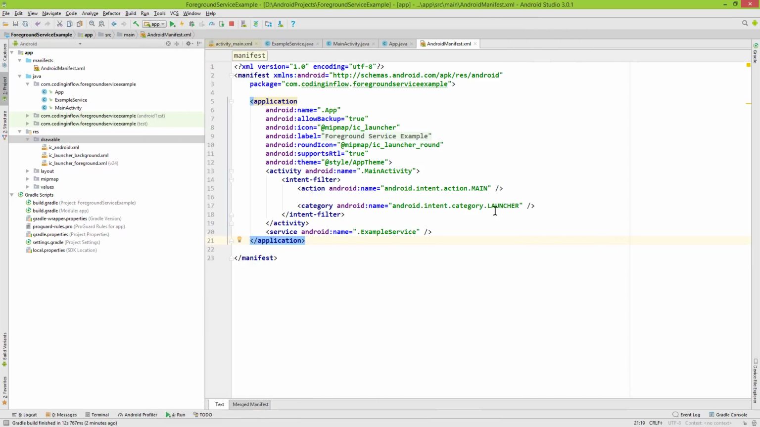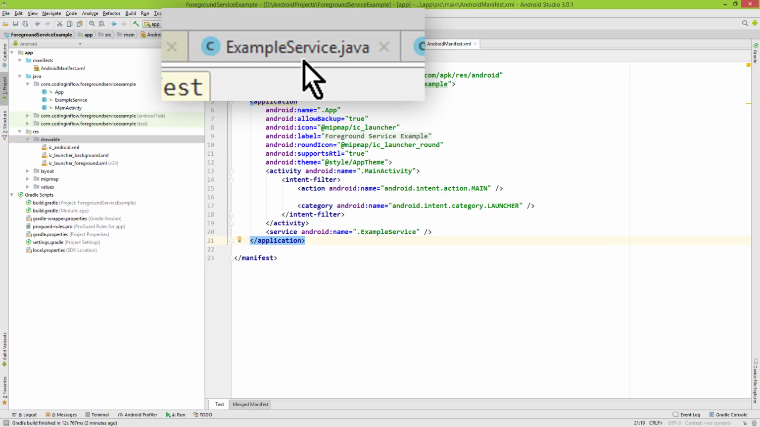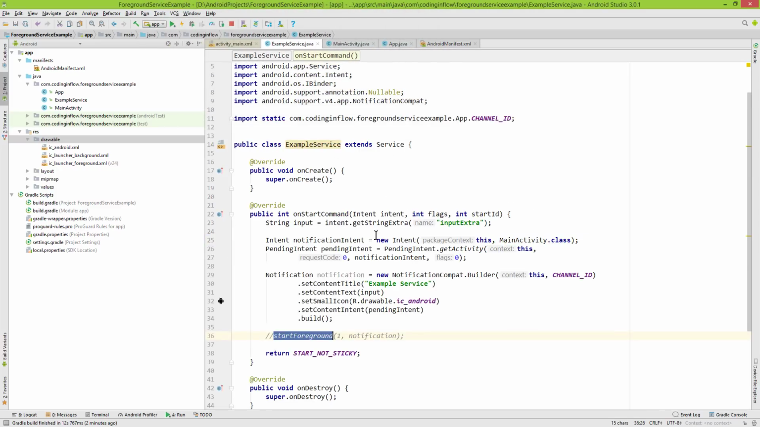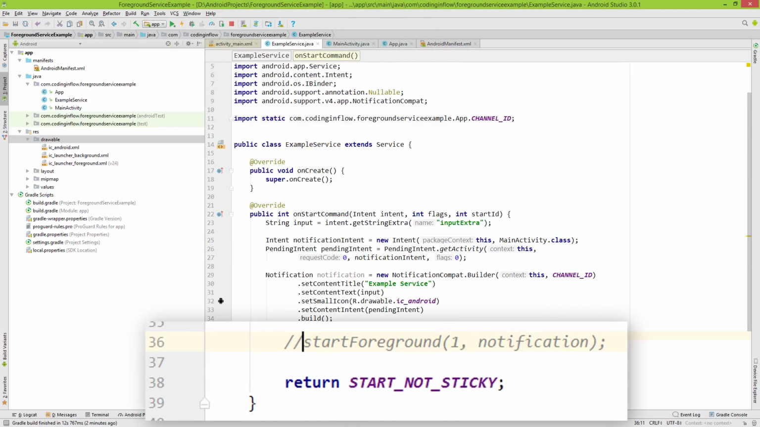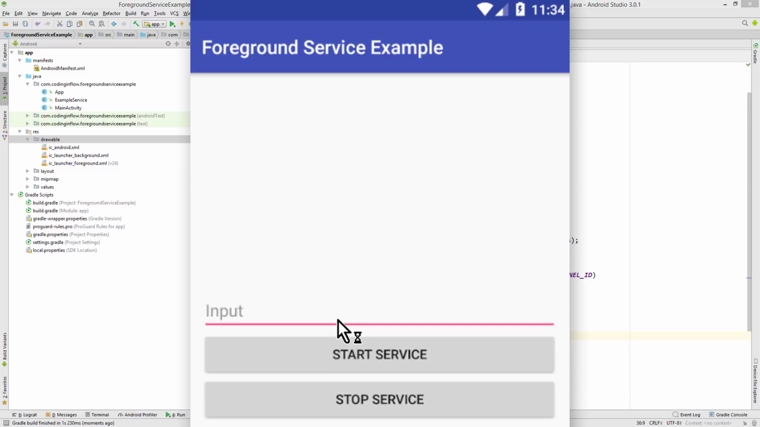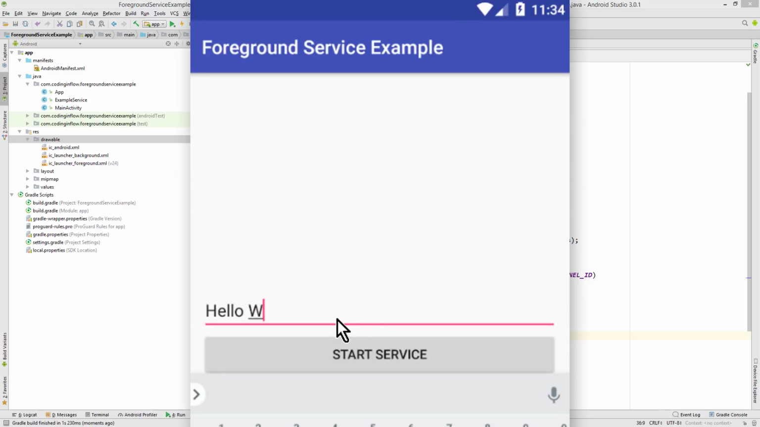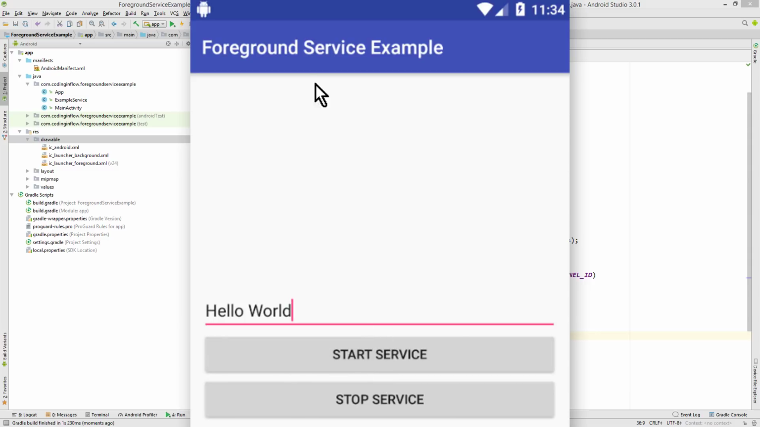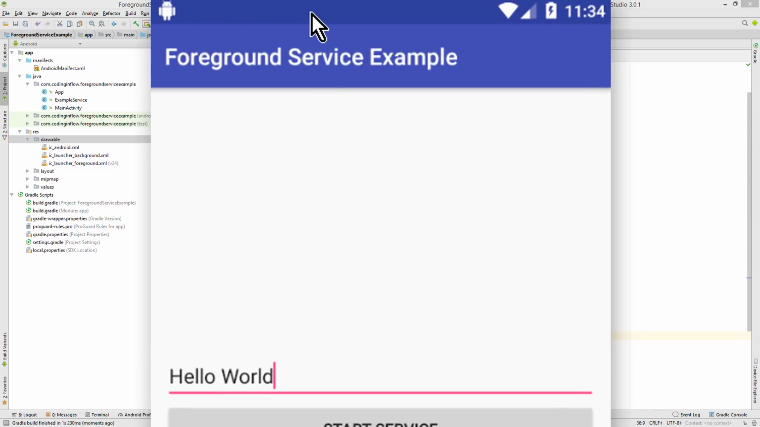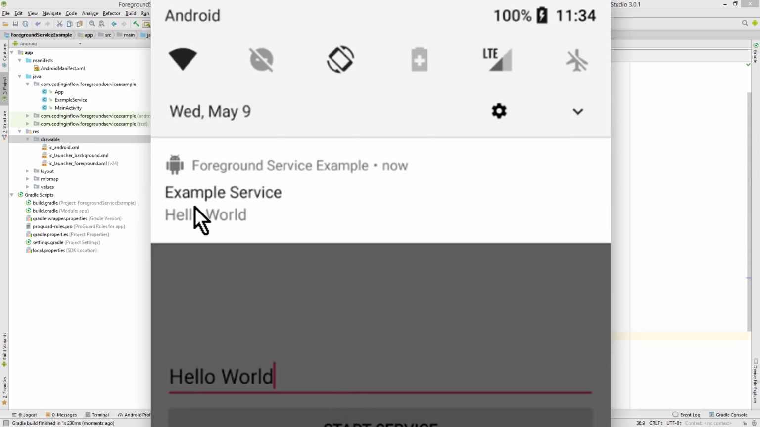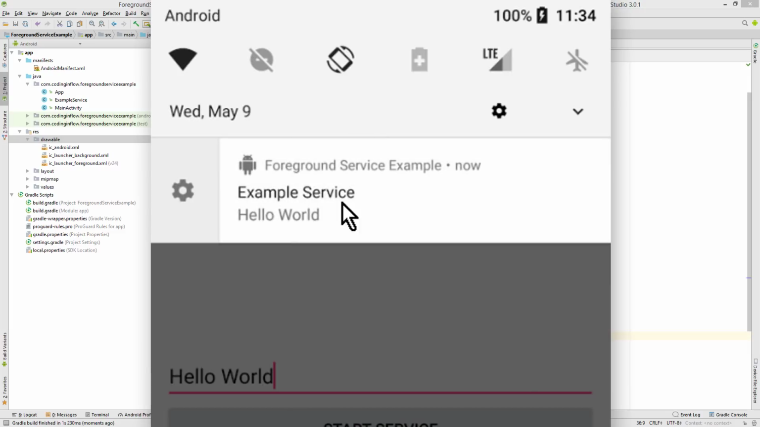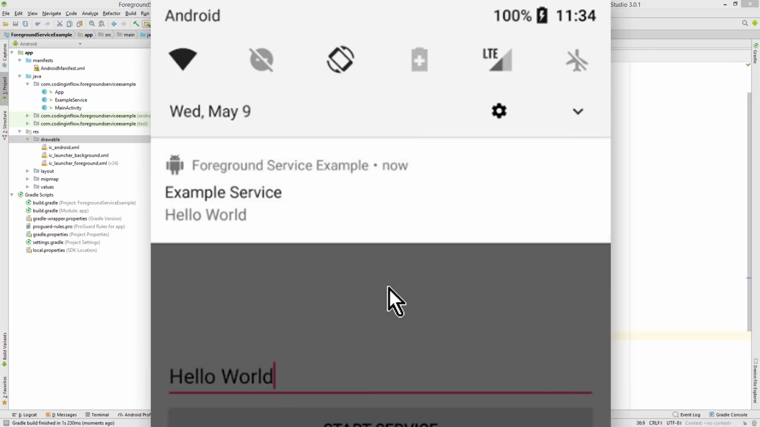So back into our code and into our example service class. We delete this comment here before the startForeground and run our app again. I'm gonna type something in here. Hello world. Click start service. And as you can see, our notification appears. And we can't swipe it off because it's a persistent notification.